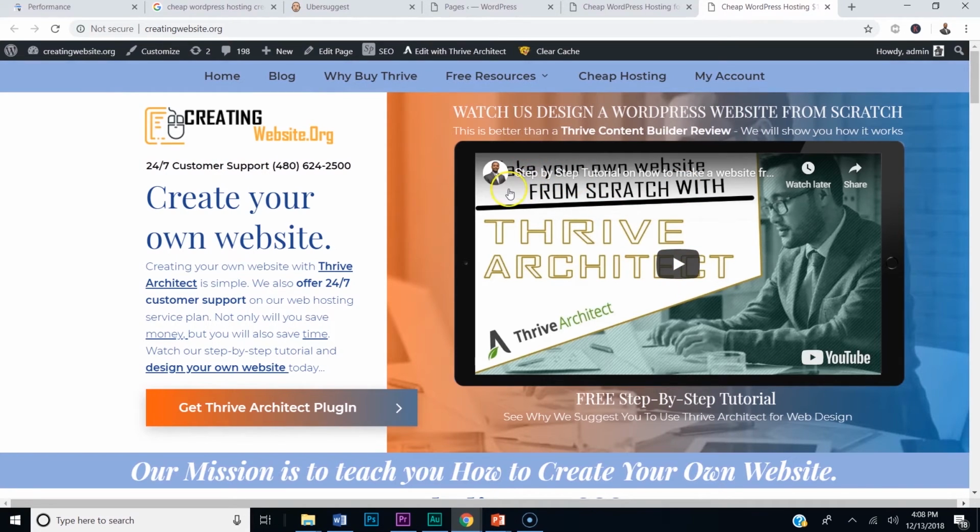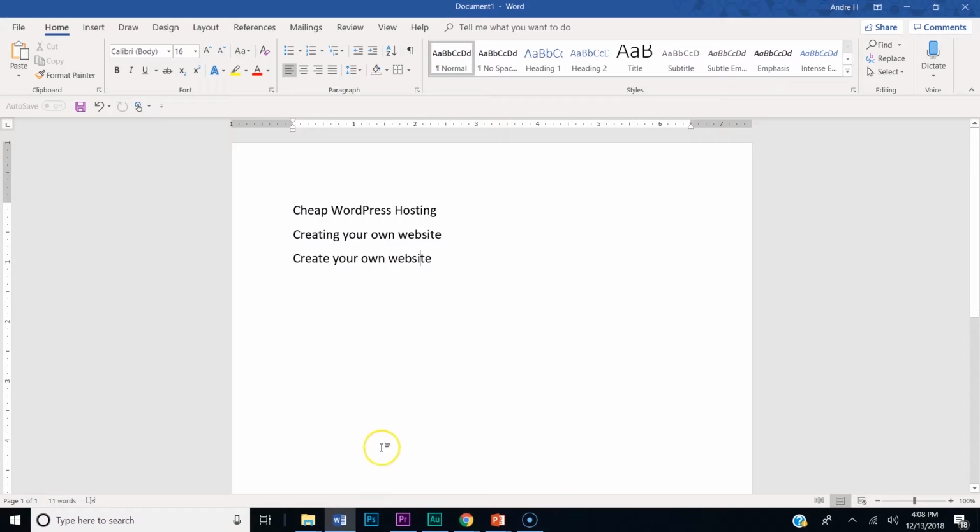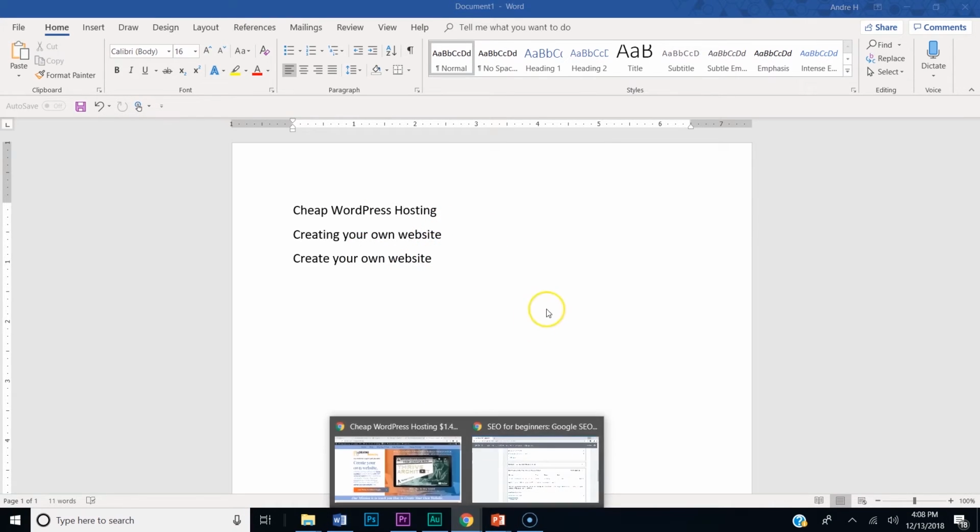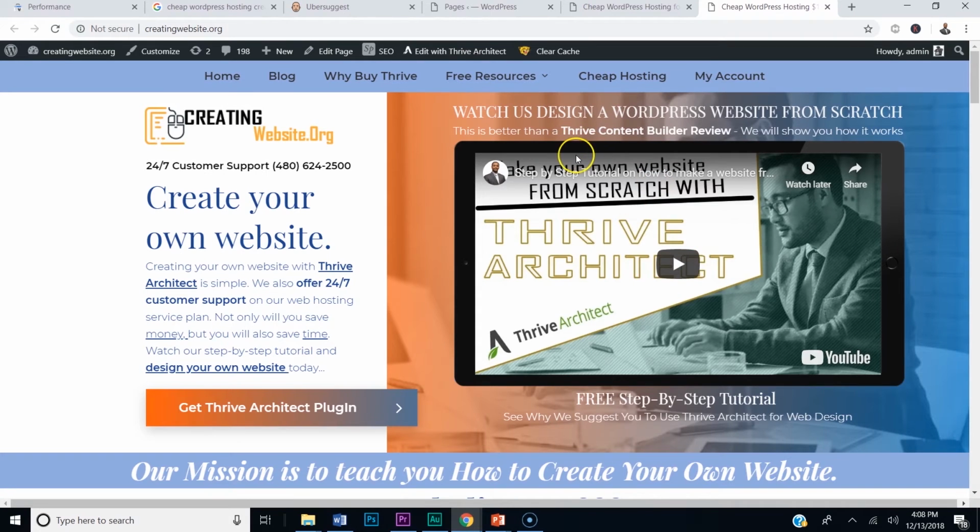So now the goal is, here's my website, creatingwebsite.org. We've got our keywords, right? Here are our 3 keywords: cheap WordPress hosting, creating your own website, and create your own website. So we want to sprinkle this content throughout our web page, but we want it to flow. We don't want to just drop it all over the place and it not make sense. Let me show you an example.